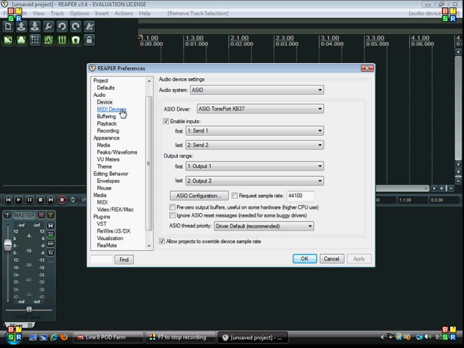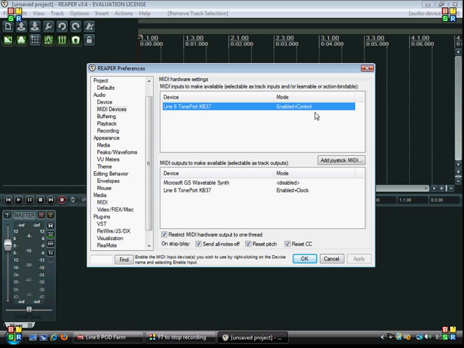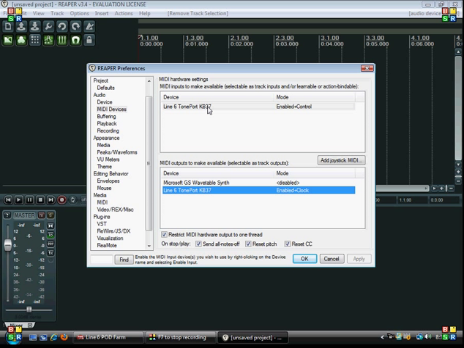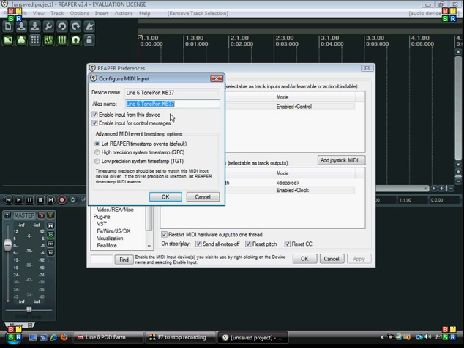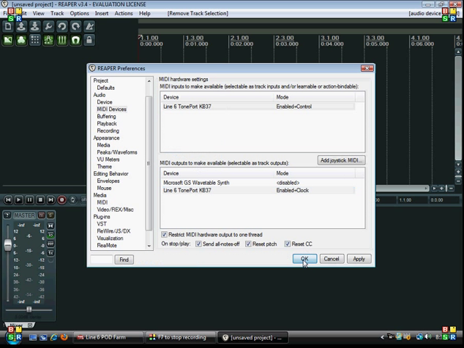And to see that, we can go down to MIDI devices here on the left-hand side, and you'll see that my KB37 is enabled in both input and output mode. And if yours is disabled, you can just double click on this and check off these two boxes over here. Okay, so we're good there.